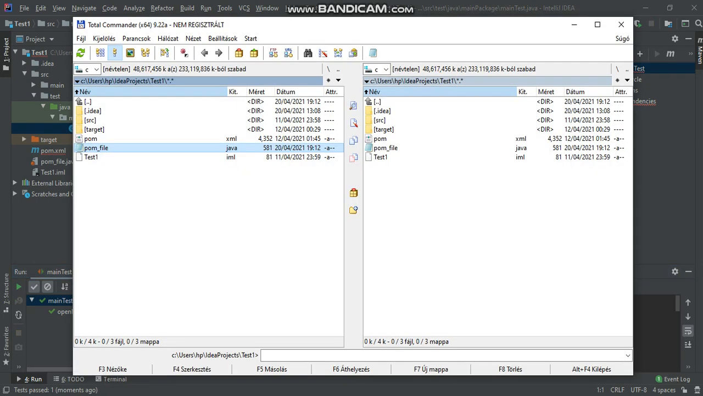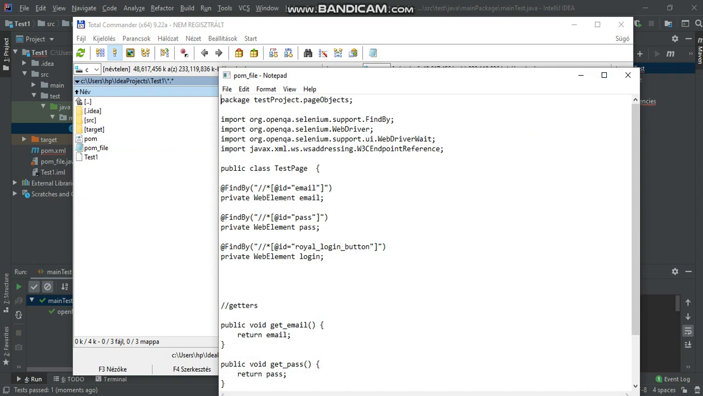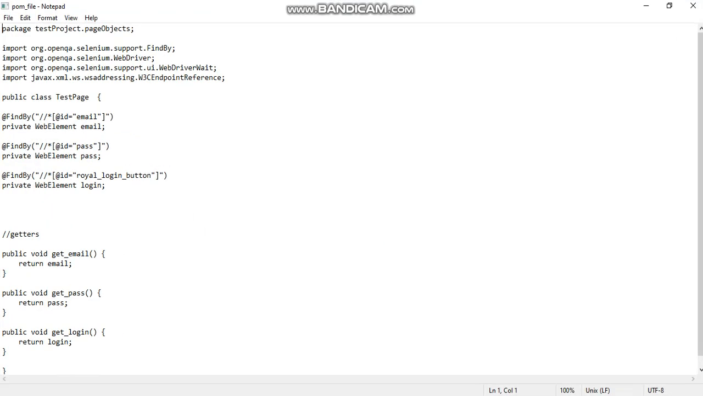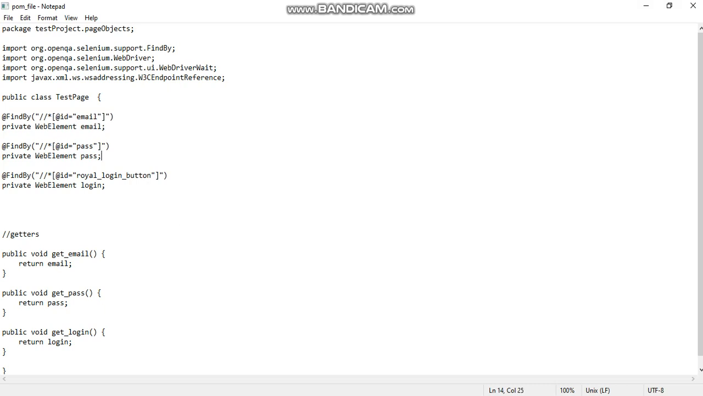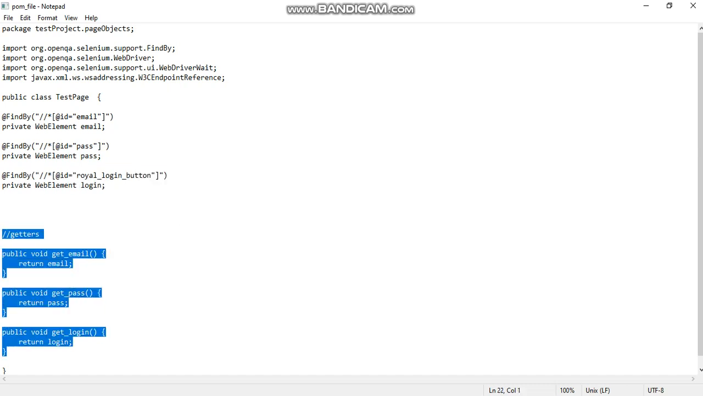That was all. Here is the newly created page object model file. Have a look at the structure. This was generated automatically. Here are the 3 locators. The first one is for the email address. The second one is for the password field, and this one is for the login button. This was generated automatically, and these getter routines were generated automatically as well.